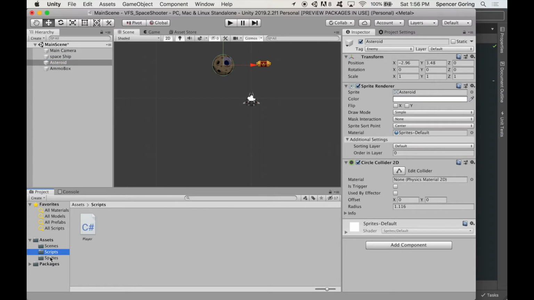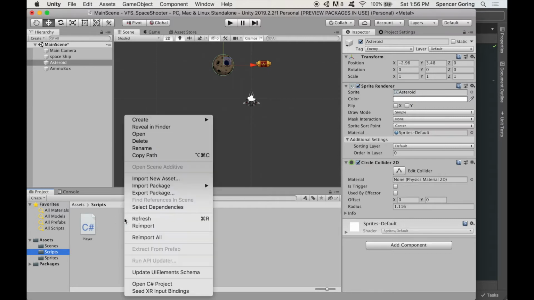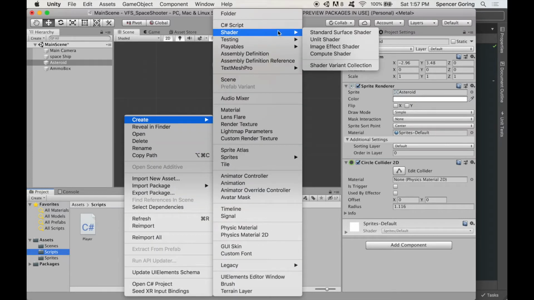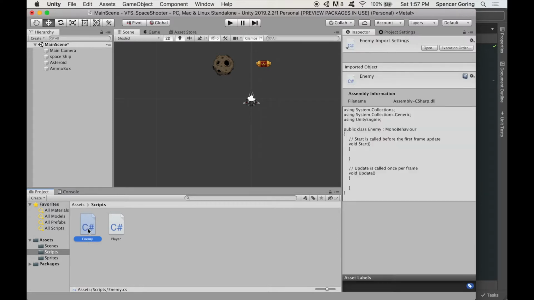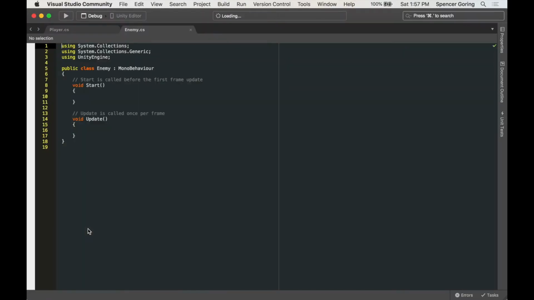But to set that up, we're going to want to make a new script. So I guess it's about time. We have our player script. We're going to go into our scripts folder, right click again, go up to create and click C# script. I'll call this enemy. So I'll have the enemy script. We'll open this guy up, so it'll be up in a separate tab here.